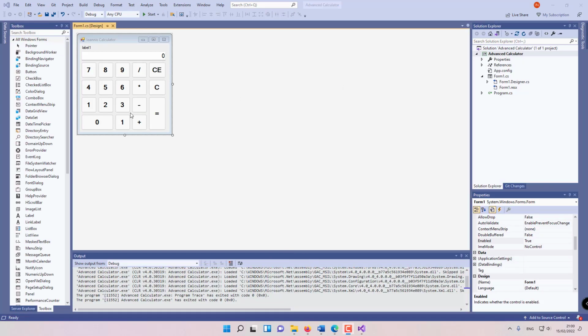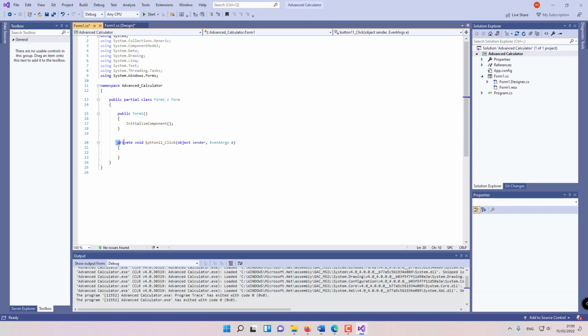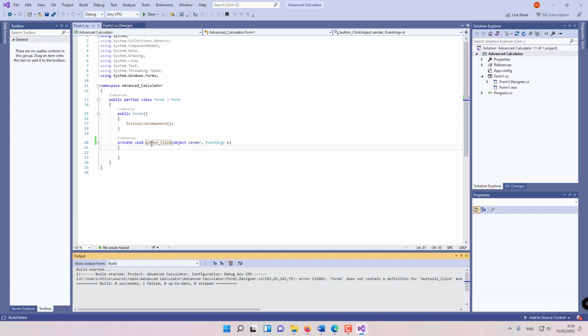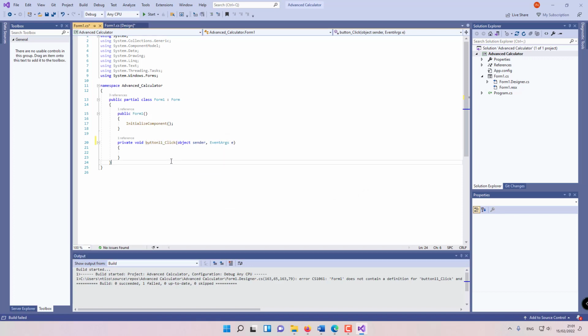Alright. Okay, now we are going to select the first button, which is the number 1, and double click to generate the private void for this button. What I'm going to do is call this, instead of private void button11, I'm just going to remove that. So it's going to be private void button on click. If I go now and press the start button, I will receive this error message. So I'm going to select no, and I'm just going to put here the number 11 again.